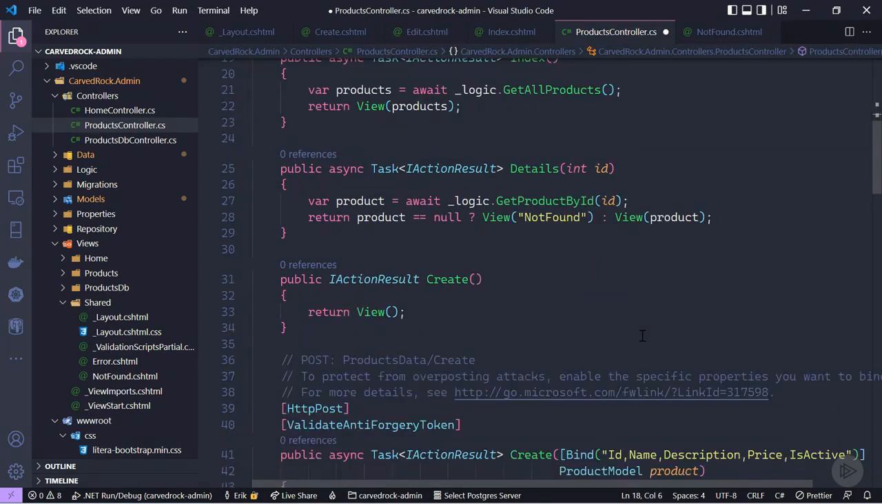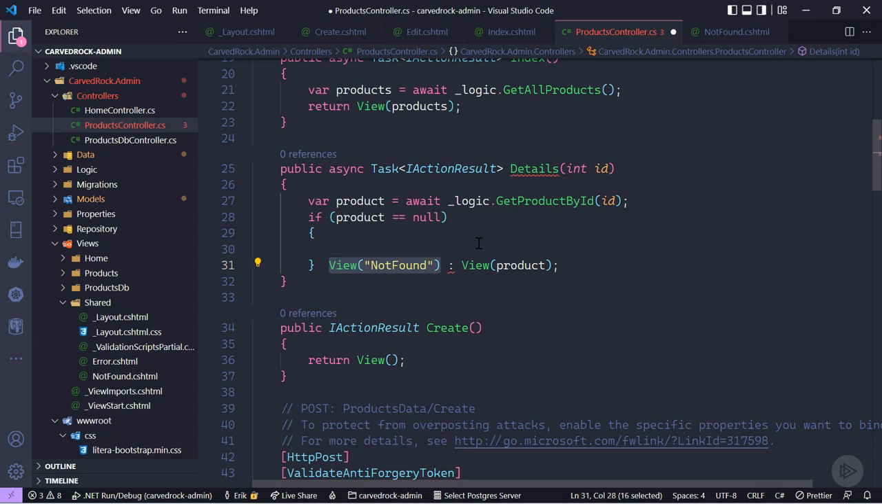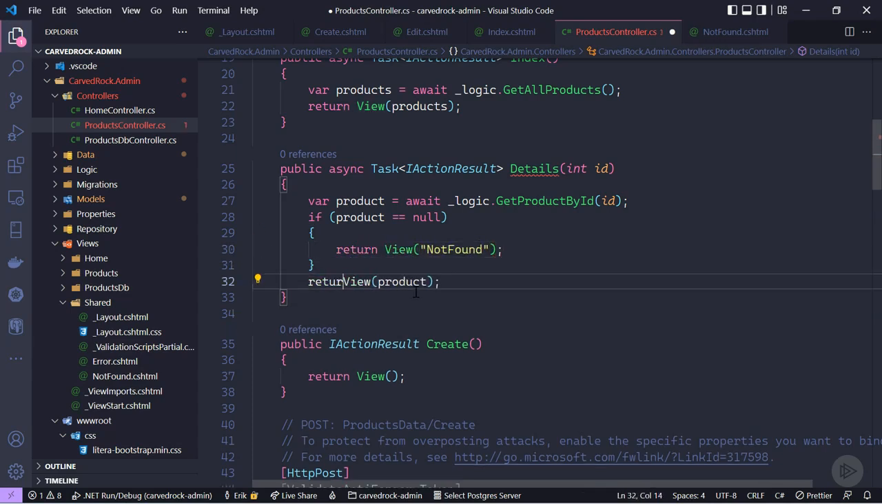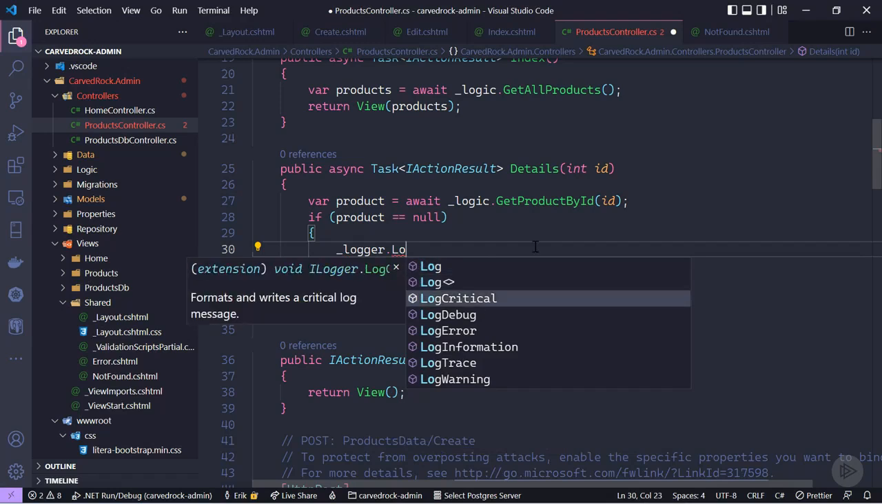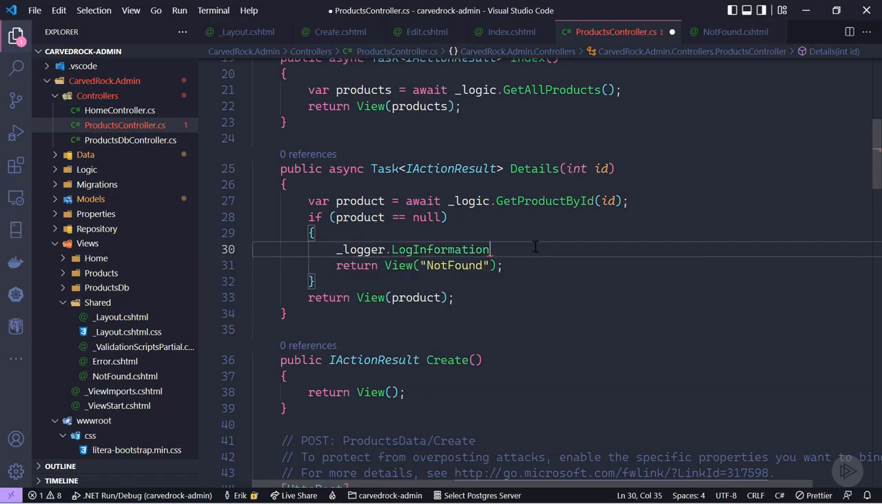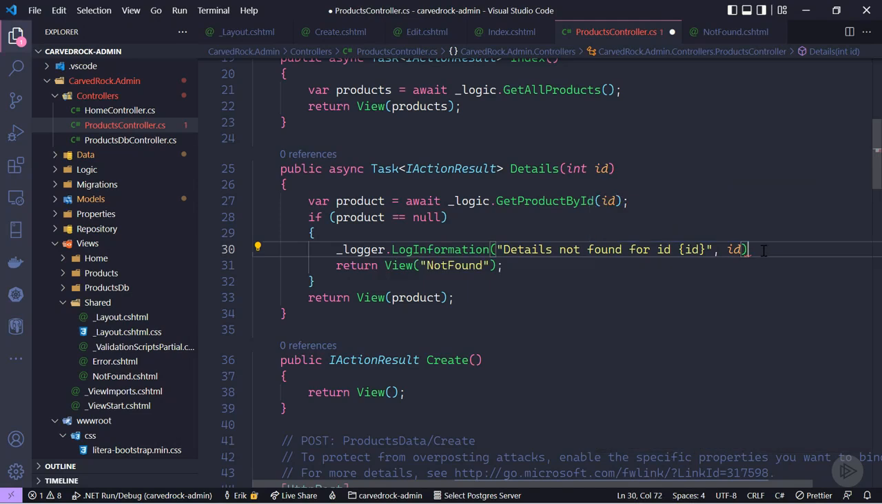Now back in that details method, I can change this block into an if conditional that returns the not found view if the product is null, and the view with the product if a product was found. And in the block for the not found view, we can add a log entry. I'll use the LogInformation method, and then provide a message template that references an ID property. And in the params, I can provide the value that should be put in that position, the passed ID parameter.